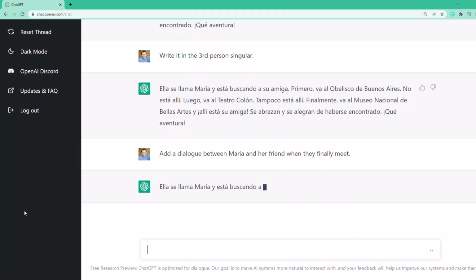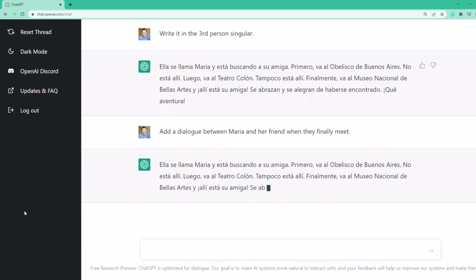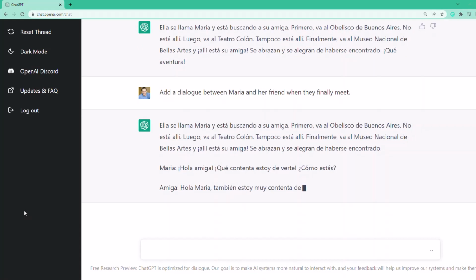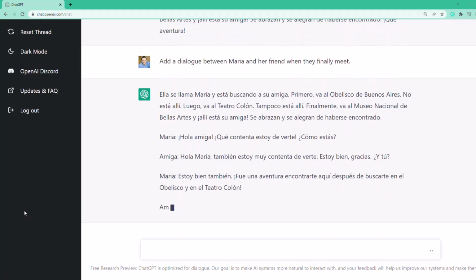So, of course, I have to look for the story to be appropriate, for the language to be accurate, but in a couple of minutes, I have a text connected to what I want to teach in class. I just had to make a few modifications, but I can copy and paste this text and have it ready to give to my students.